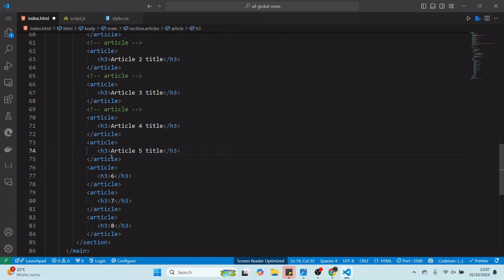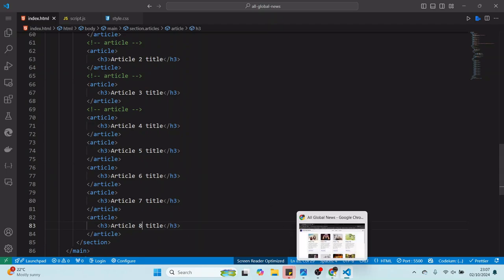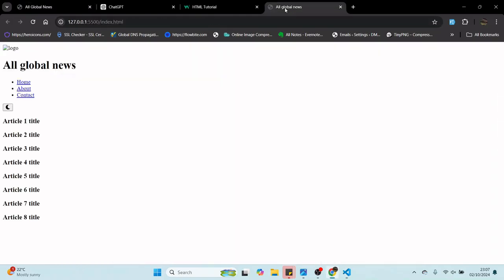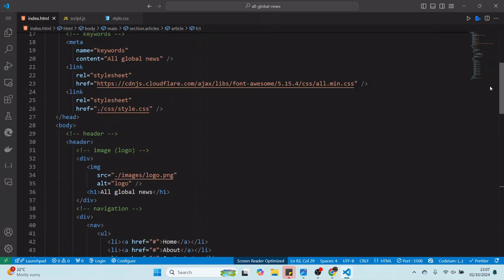Article 5 title, etc. So you can just copy and then do this, and I'll change 6, and then 7, and lastly 8. So save, back to our browser, go to our, this is what we have. All right, so the following one is, this is just we generate some content.